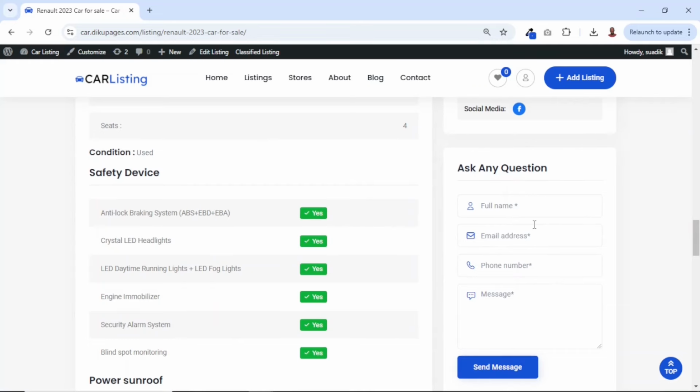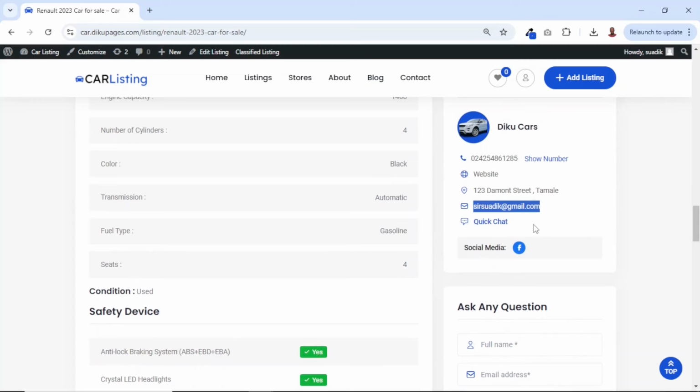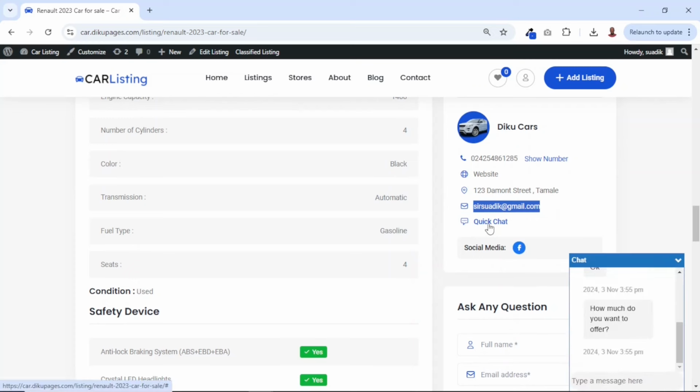Going down, you can also use this form in order to ask a question with regards to the listing. Now let's see how the chat feature will come up when users try to chat with the vendor of this particular listing. So if I click on quick chat, you see that I already have some chats right here. So what I do is I'll just say, hello, can I get the latest? Hit enter. Now let's switch to the account of the vendor. I am actually contacting the vendor using my admin account.